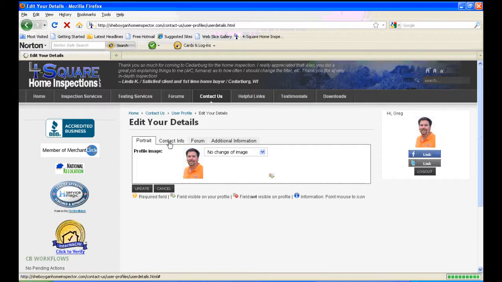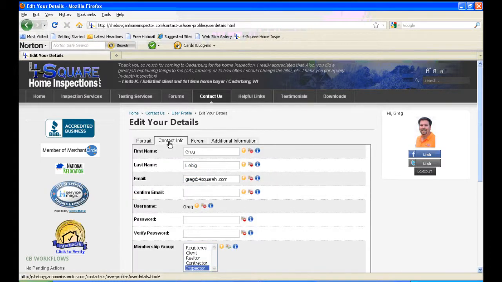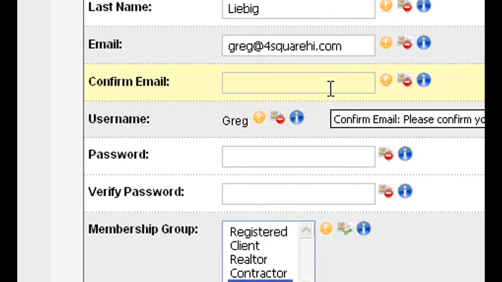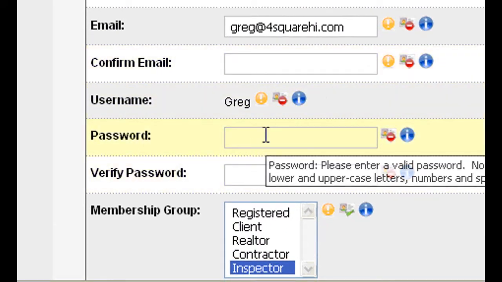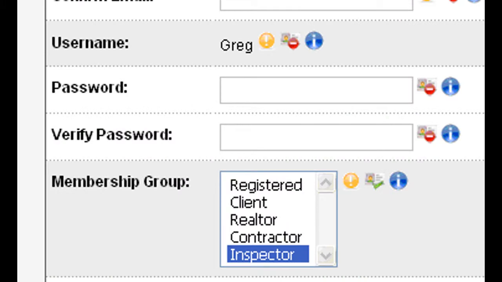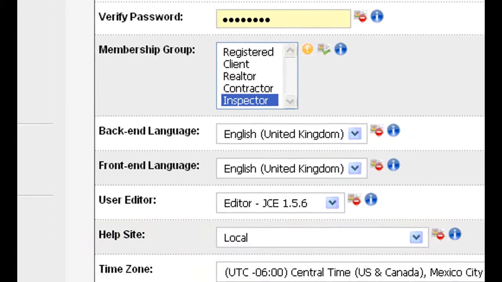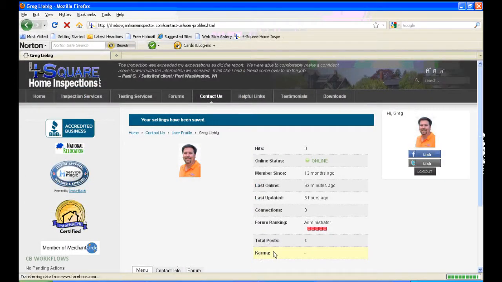If you go to the Contact Information page, this is where you can change your email address if you like. You'll need to confirm your email, make sure they're both the same. But this is where you change your password. You want to obviously change it to something that you're familiar with, something that you can remember really easily. So type in your new password and click on Update. Okay, your password now has been changed. There's your confirmation.